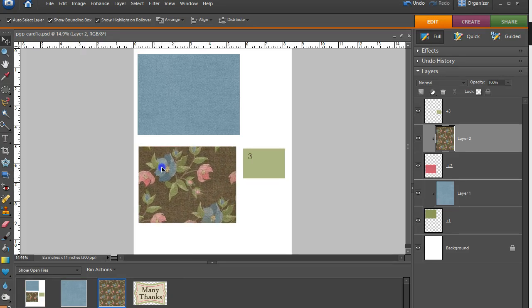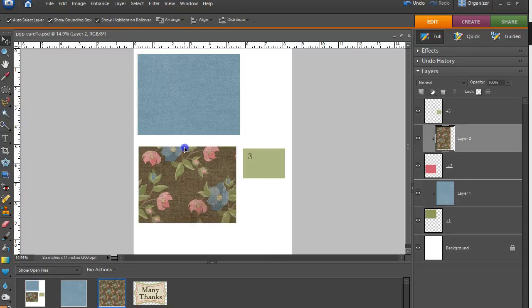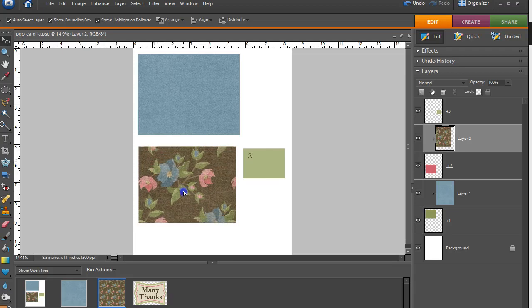So I want to nudge it around a little so that I can get a nice visual of this flower, as opposed to having it, maybe something like this, where all the flowers are off the edge. I want one to mostly show. So I'm going to move this paper around so it's like that.